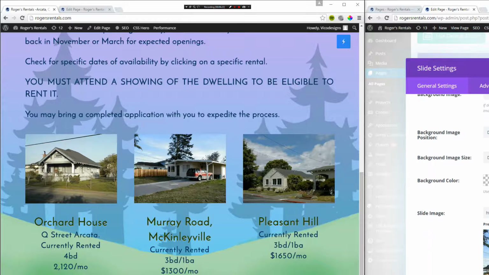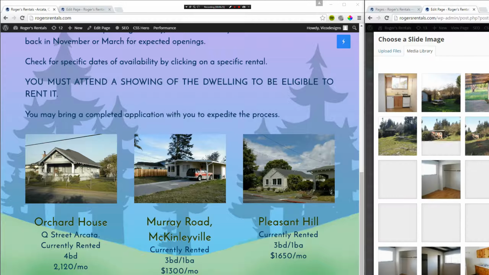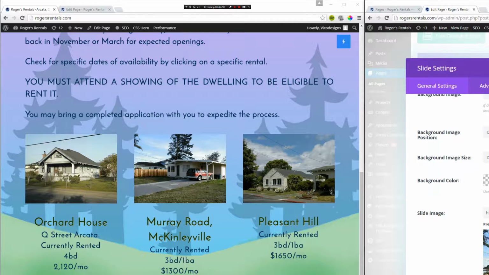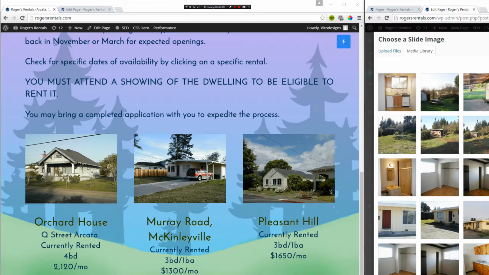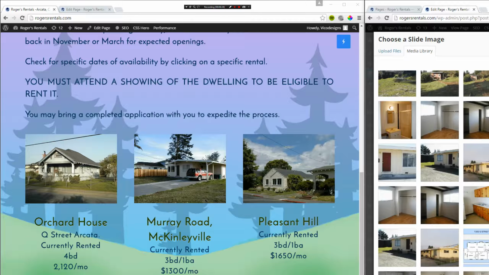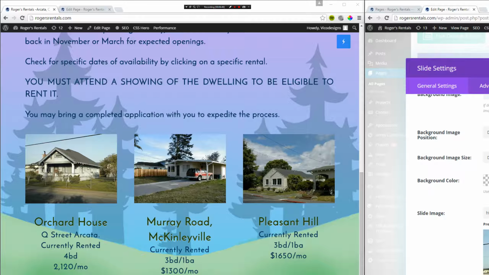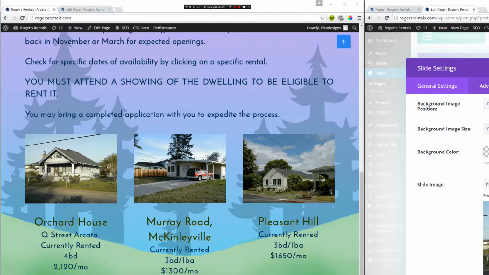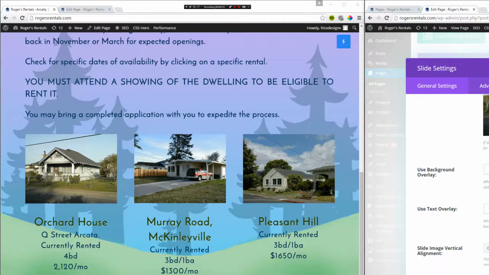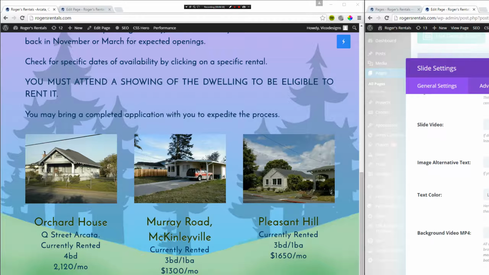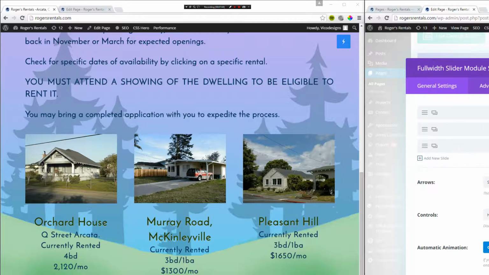So we can also change the image. All I did was upload image, slide image. And we already have images here in our media library of the Orchard House. So there it is. Clicked on that. Hit set a slide. And here's that new Orchard House. Again, there's no background color, that's a clear one. Nothing else we'd have to worry about since we copied the settings from the last one. So we hit save. And so now we have the Orchard House.